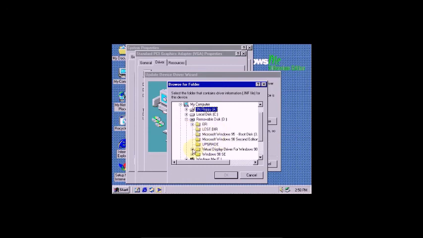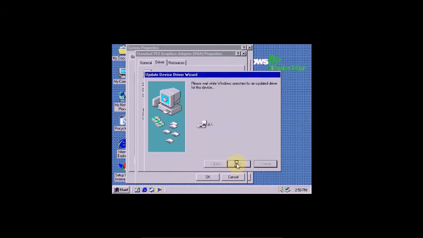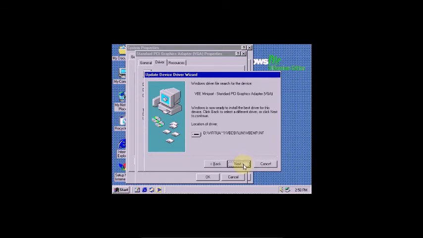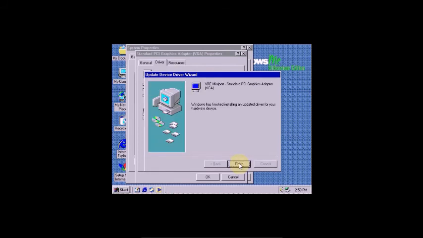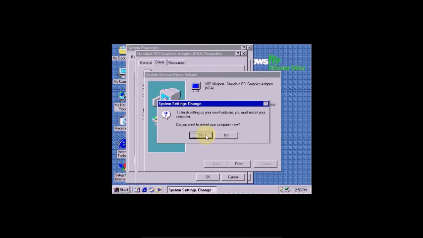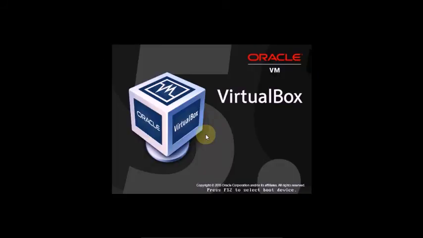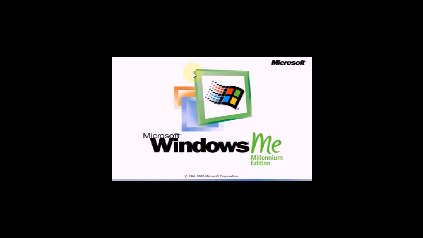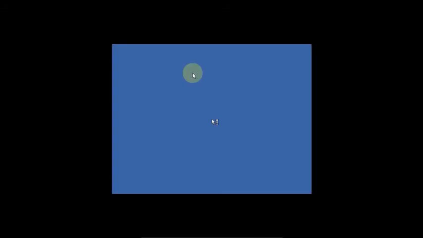The virtual display, you can see here. Select, click OK. Click OK. Now you can see this. Finished installation. The computer asks for restarting. Yes. Now restarting.